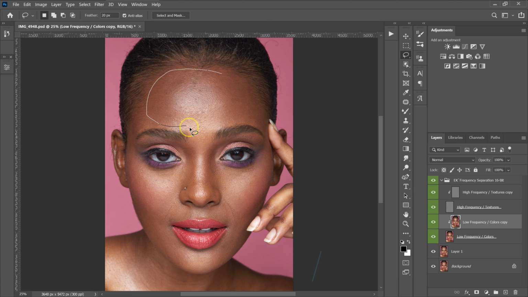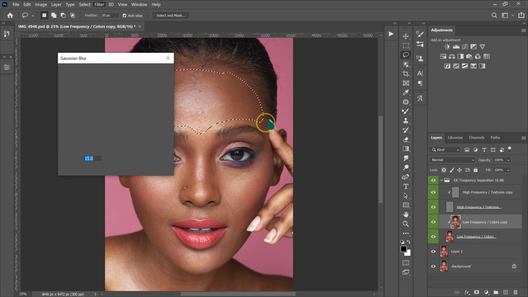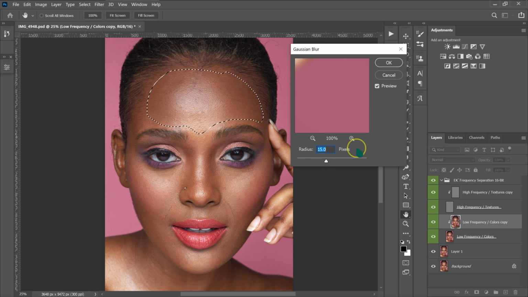So I'm going to make a selection like this, and then go to Filter, Blur, and select Gaussian Blur. If you remember, when I was doing the frequency separation, I used the radius of 15. So I'm going to multiply 15 by 3, just type 45 here.